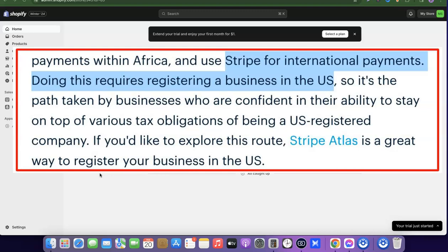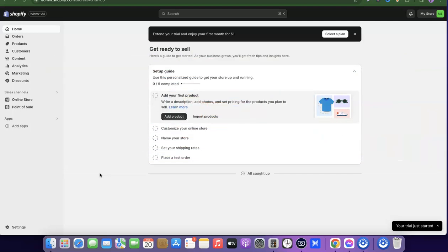Once you have a business entity in the US, like an LLC, you'll be given an EIN that you can use to create your Stripe account. And once your Stripe account is up and ready, you can connect it to your Shopify store, then use it to receive payment from your customers. In this video, I'm going to show you how you can easily connect your Stripe account to your Shopify store. So this is my Shopify account.